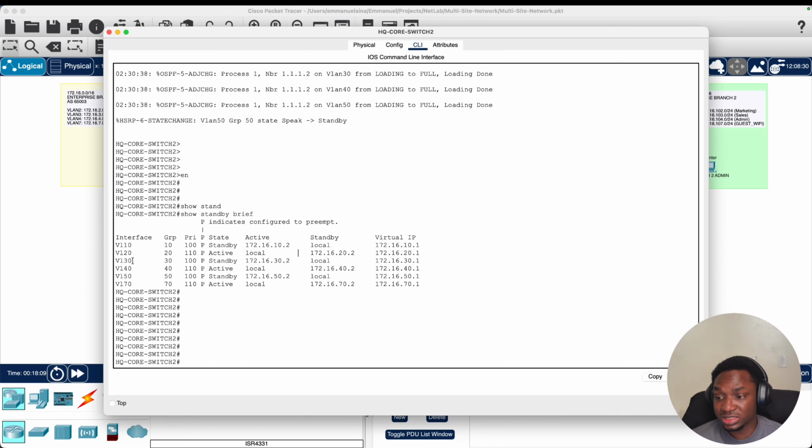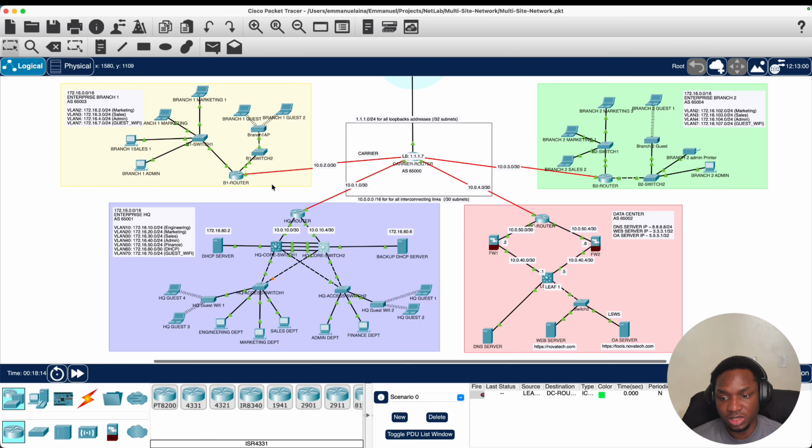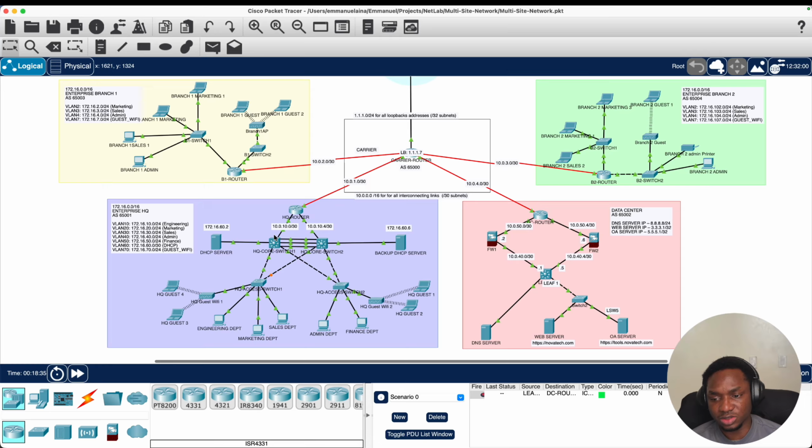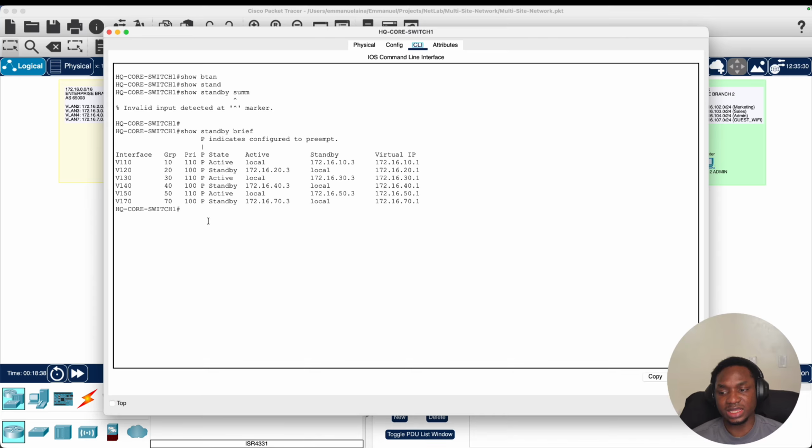All right, so since VLAN 20 has higher priority, we can see it is active, while those with lower priority are on standby, and this is on core switch 2. If we check core switch 1, we have VLAN 10 active, while VLAN 20 is on standby. Since some VLANs have higher priority on different switches, what happens when we take down a switch completely? So let's take this switch down.